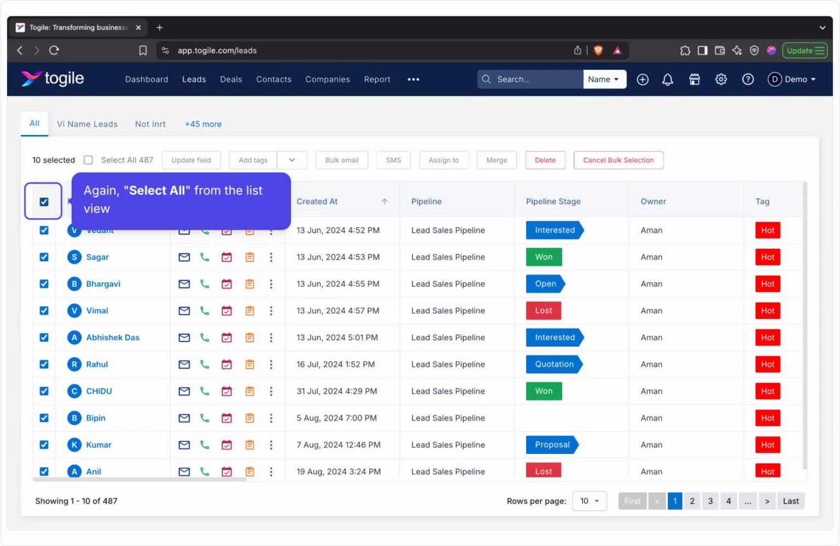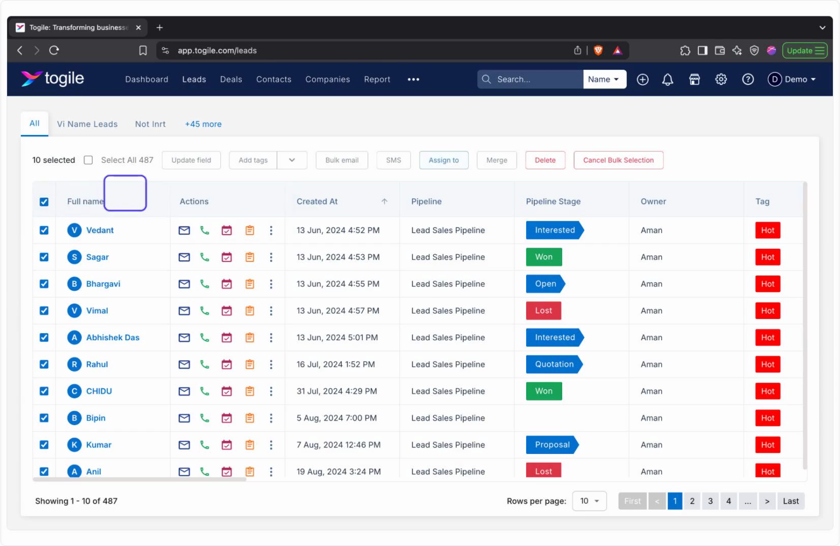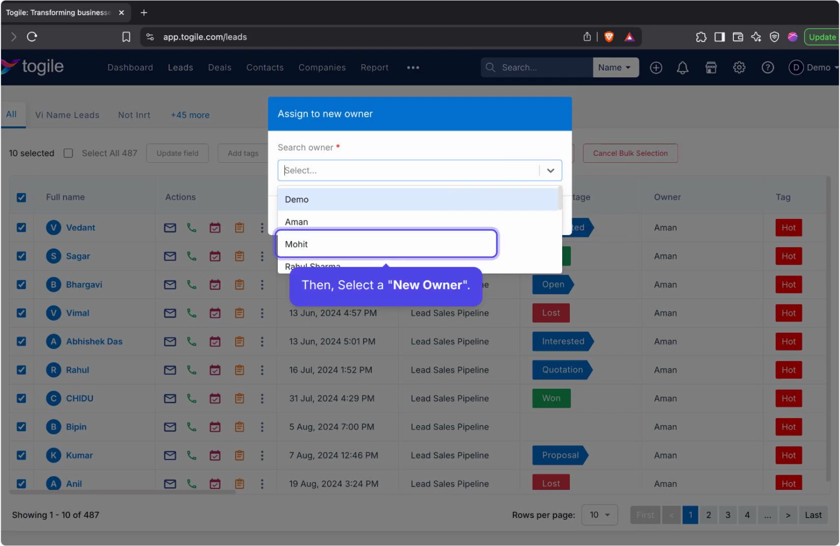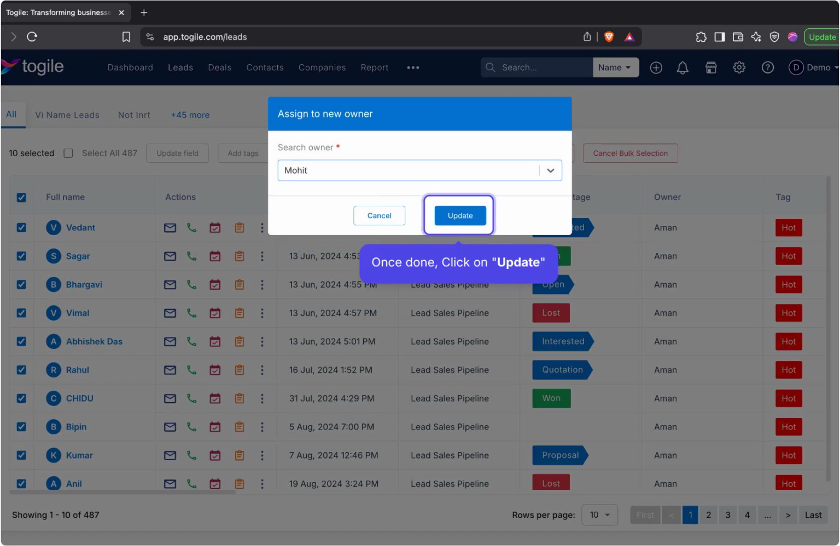Again, select all from the list view. To reassign leads or deals, click on the Assign button and select a new user. This is useful when you're managing teams and distributing workloads. Click on Select Owner. Then select a new owner. Once done, click on Update.